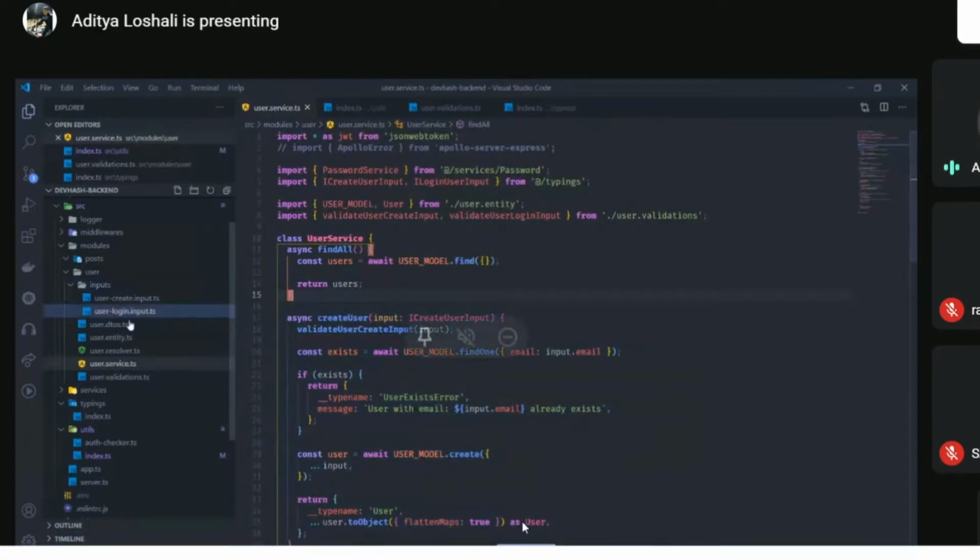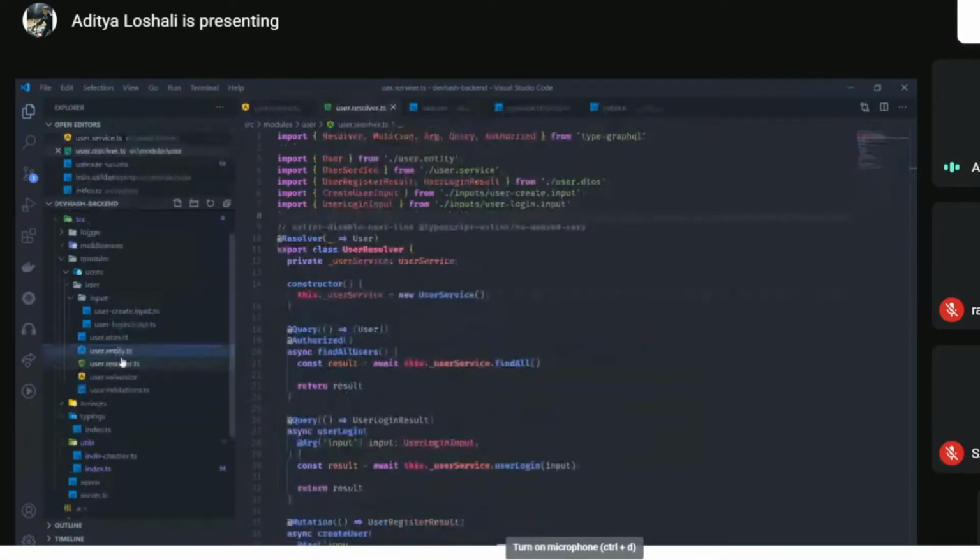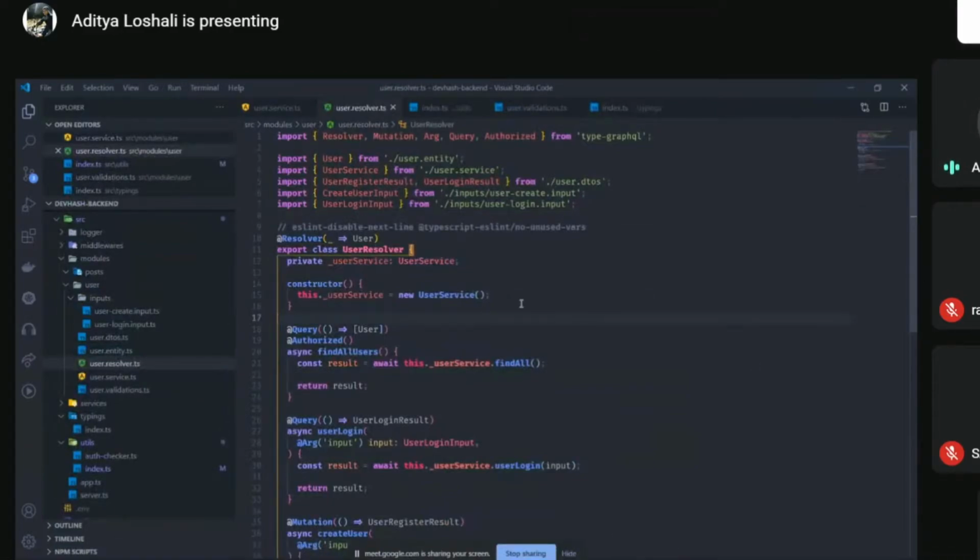Now, how to interact with this service? It's just simple. So I moved on to the user resolver. This is where all of the GraphQL code resides. So I imported the user service here. I created an instance of that service in the constructor. When I create an instance, after that I have all the methods available here.